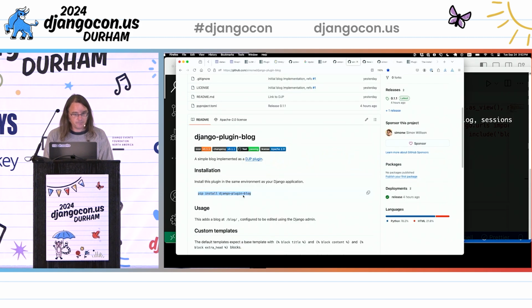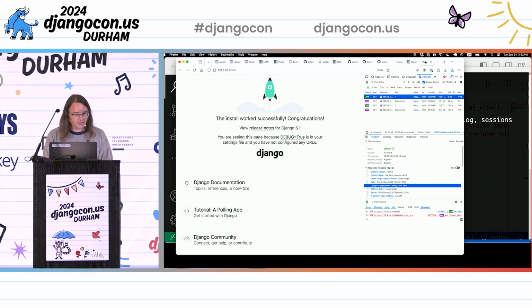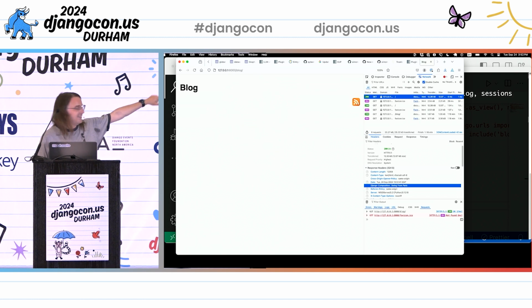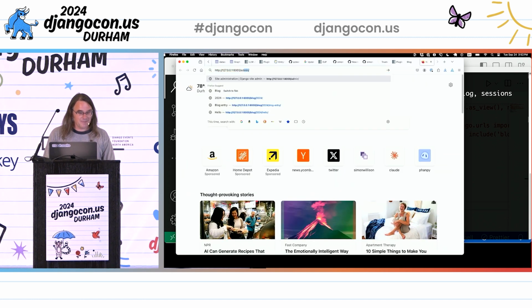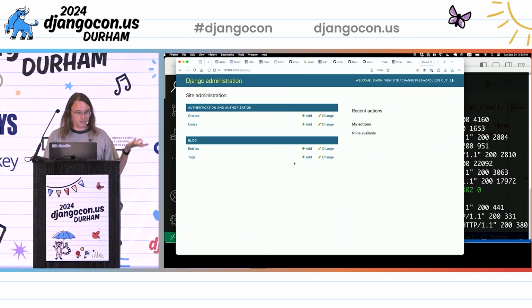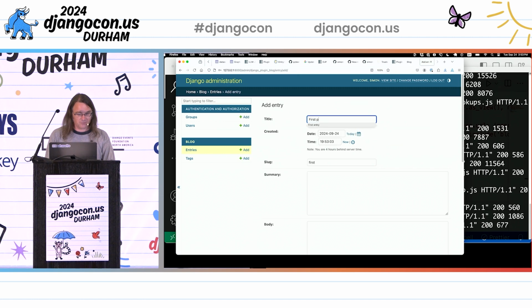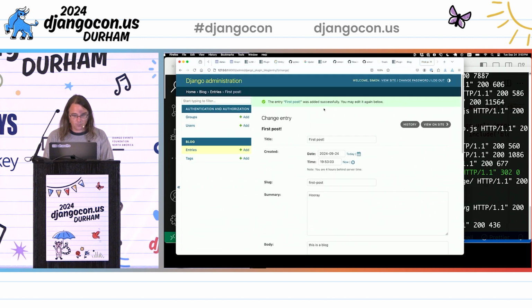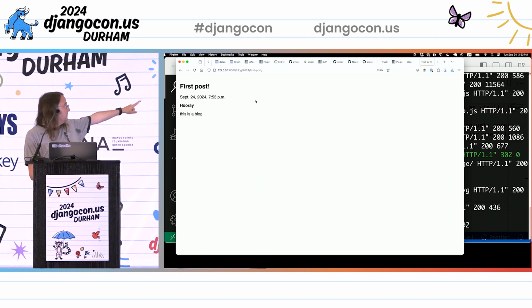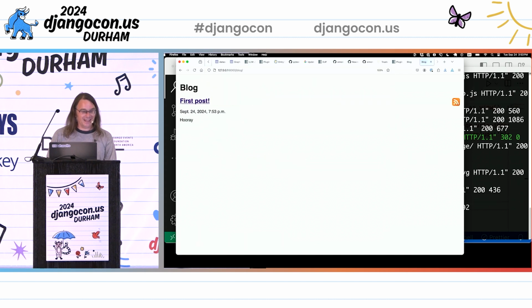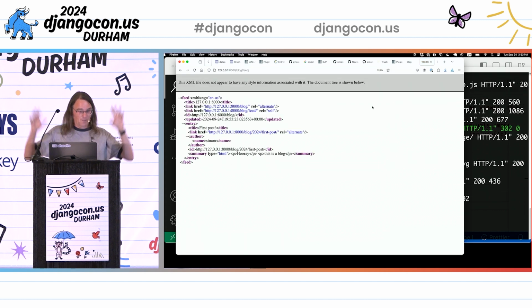and go back here, what this should have done is added a blog at /blog. There it is. It's got an RSS feed. It hasn't got any content, but it has got an RSS feed. If I go to /admin and log in, it registers itself with the admin, so I can add an entry saying first post. Hooray. This is a blog. I can add myself as the author. And we are done. There we go. It's a blog. Look. Woo! And it's got a year archive page, and the RSS feed works and all of those kinds of things.